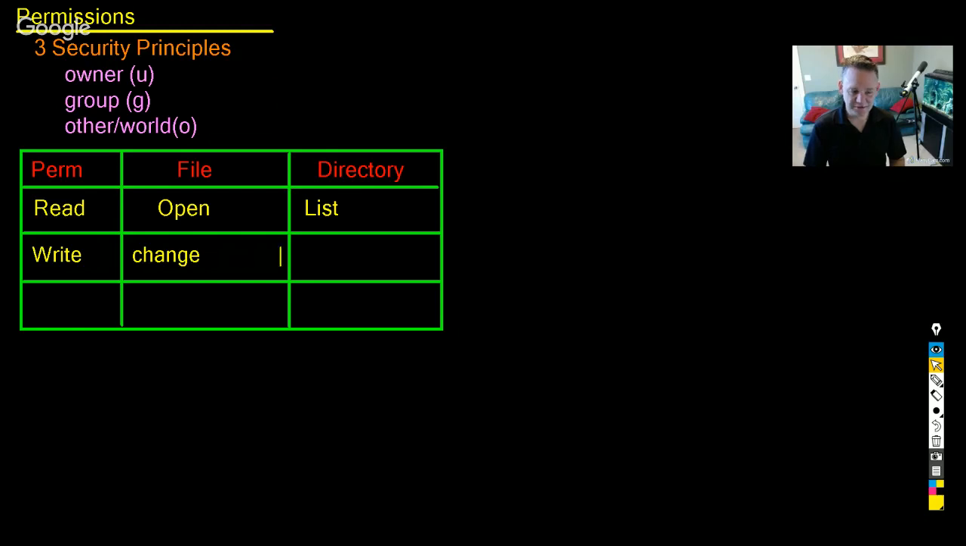Now at the directory level, a little bit different. The write permission on a directory allows me to both create, so I can create new files and subdirectories, or I can delete.